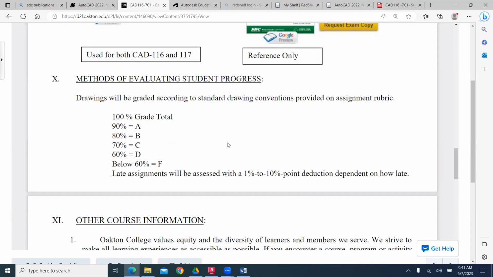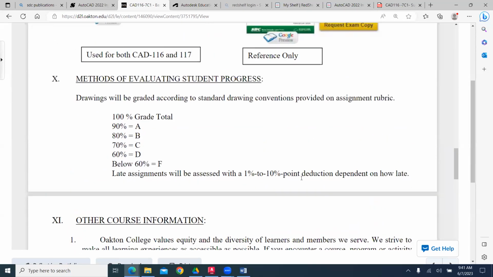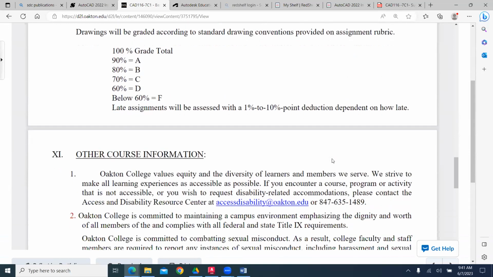Method of evaluation is straight 90, 80, 70, A, B, C, D, and below. Try to turn in your assignments. If your assignments are late, you can get docked from 1 to 10%.